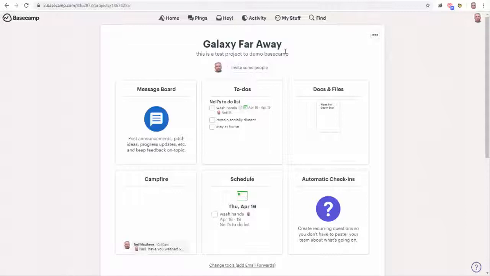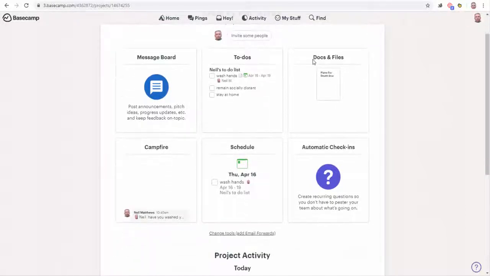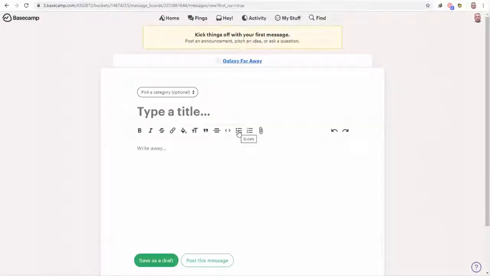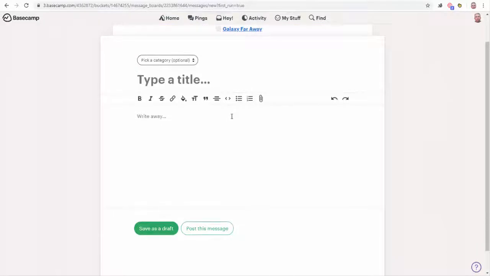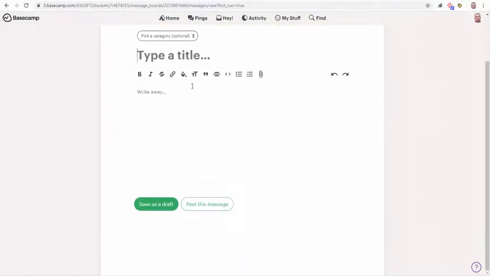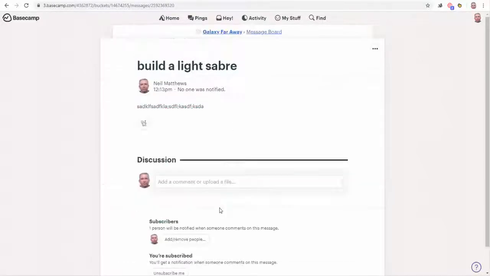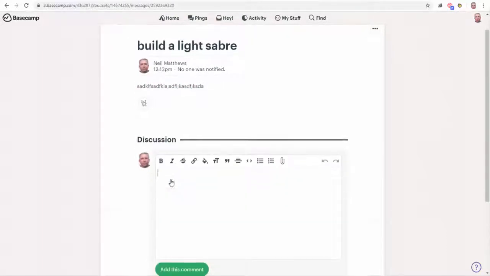So once you're in a project, you bring everything together in one nice little neat place. So in this project I've got message boards, so that would be documents that people can discuss. So it might be a project plan, or it might be a proposal or something like that. Think of that as a central memo area. So perhaps one of the items is build a lightsaber, post this message, and then other people in the team can come in and add to that discussion.